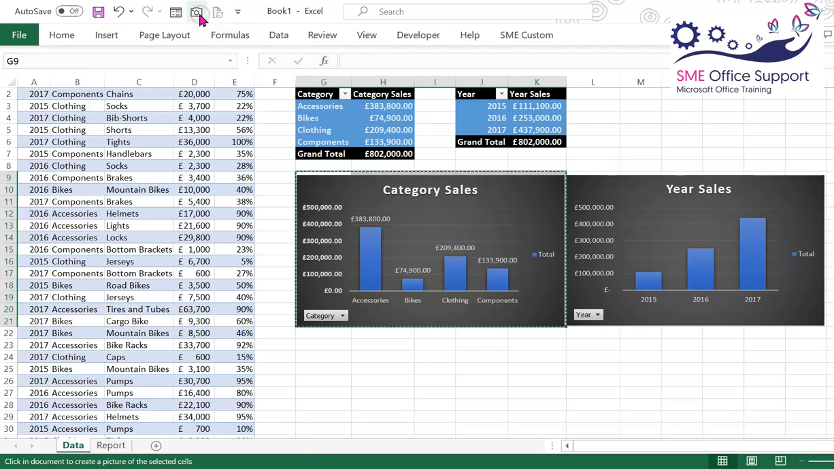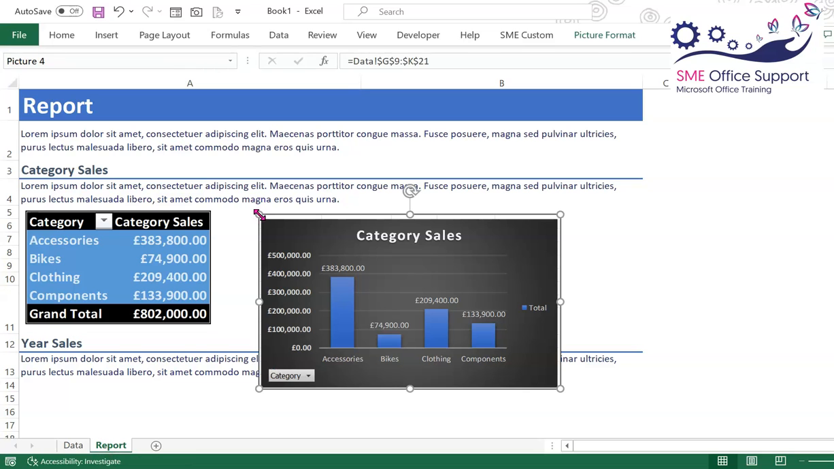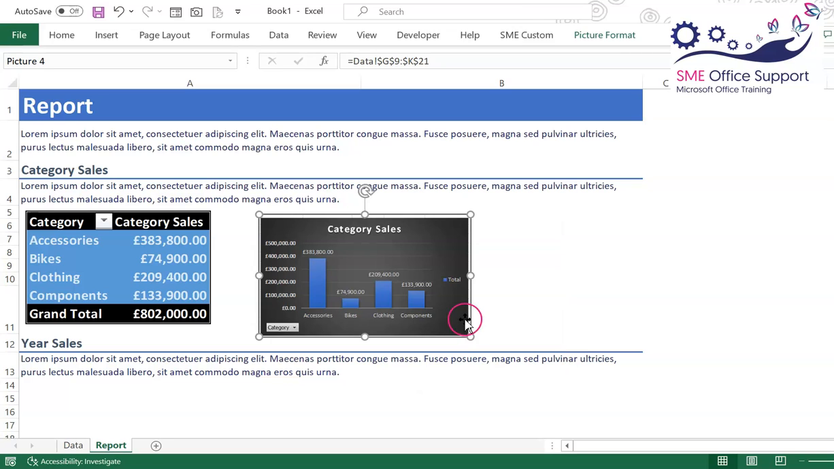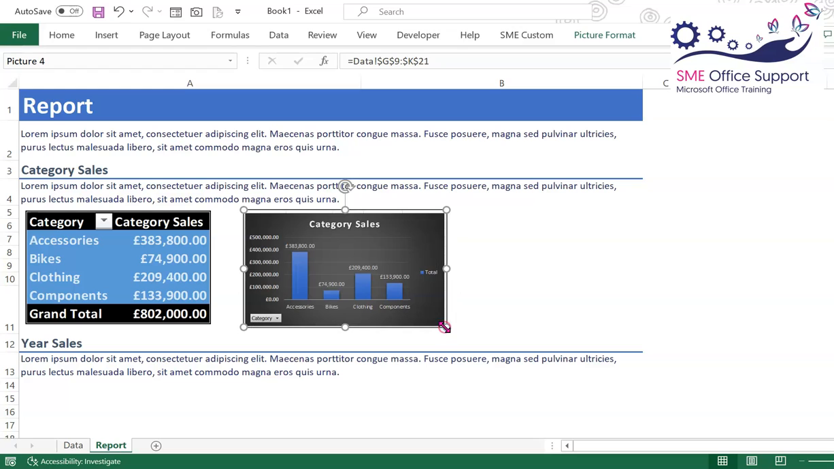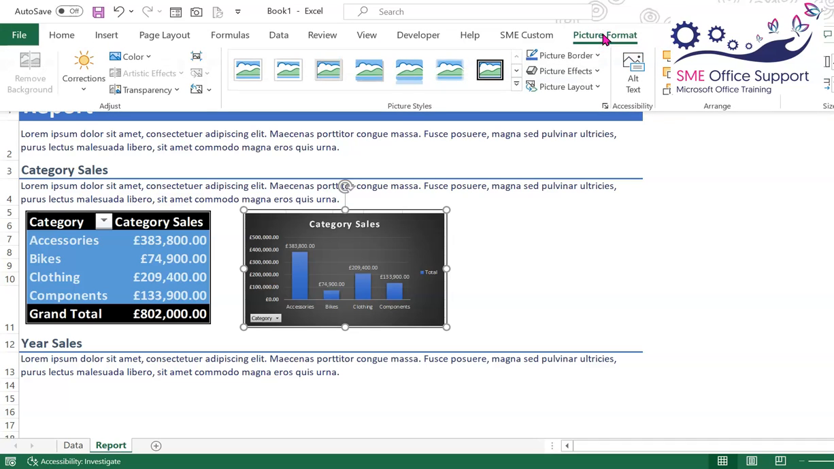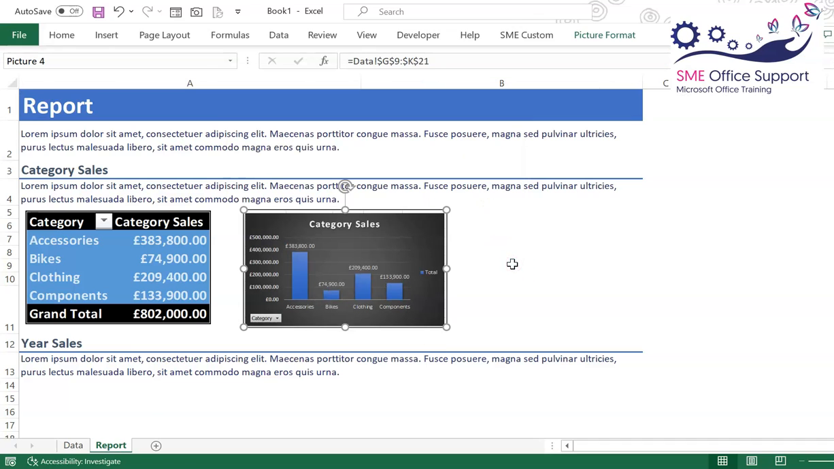Then again, click onto camera tool, going back to my report here, and I want to add the chart into my report, and I can resize it to the size that I want. And because it's an image, you do have the picture formatting options here. So not that I will, but if you wanted to add any kind of formatting to the image, you can, just as an added fact.